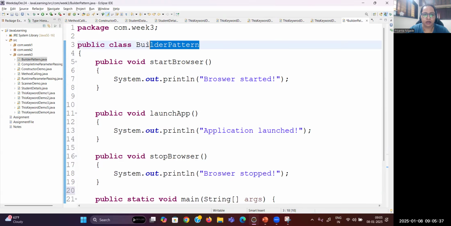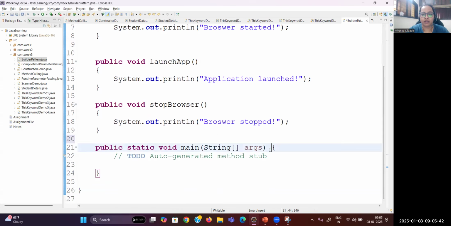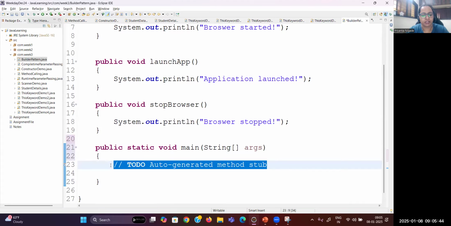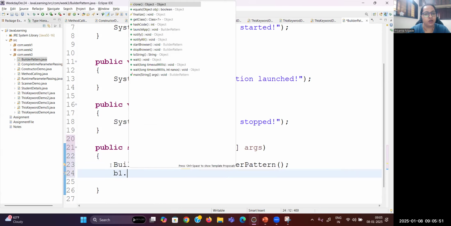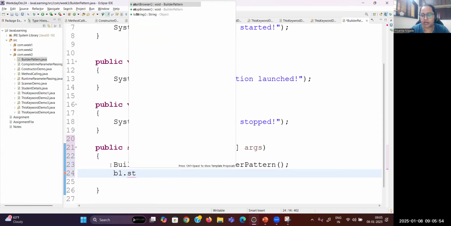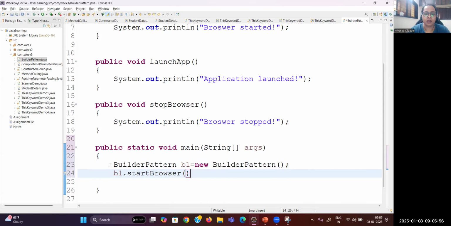Absolutely, a current method we can call directly only with the help of a class object. So I will come to the main function and then create an object. BuilderPattern b1 is equal to new BuilderPattern object. b1 dot, I'm calling start browser. But guys, from start browser itself, I wanted to call launch app also. Can I call it? How to call a method? Put the dot operator, right? If I put the dot operator, am I getting any access to call anything from this current class? Because all three methods are available in the current class.